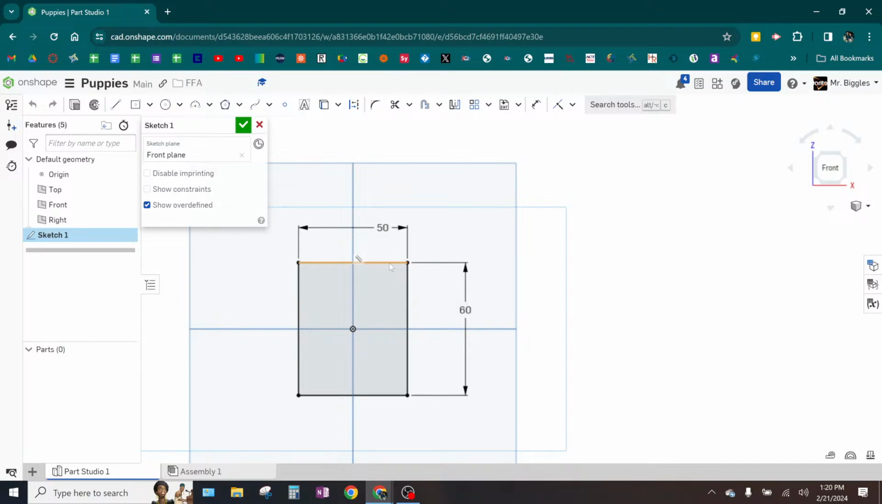But if it's red, what that typically means is you're applying too many constraints to it. You cannot have a rectangle be both 50 wide and 60 wide or something like that. Okay, so it's not red anymore.